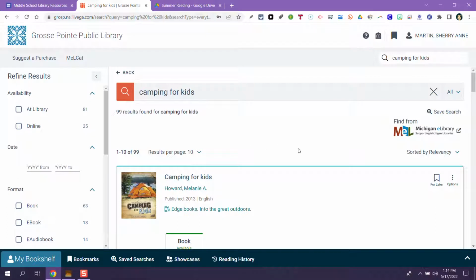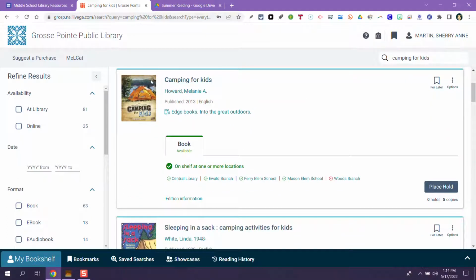I'm just going to leave it as is because I know that this is the book that I want. Camping for Kids. I see the author's name. I see the year it was published and who published it. Below, I see a tab, just one tab that says Book, and in green it says Available.